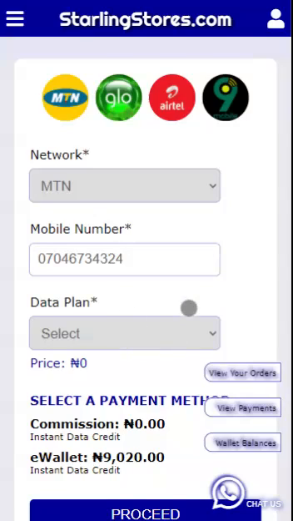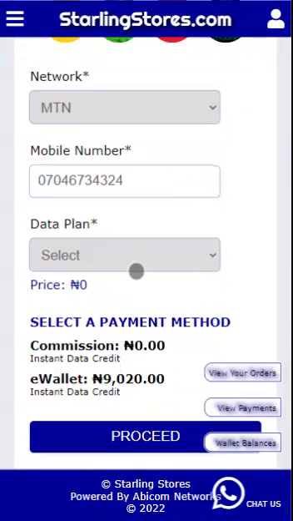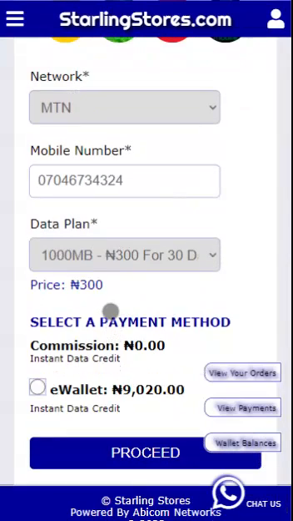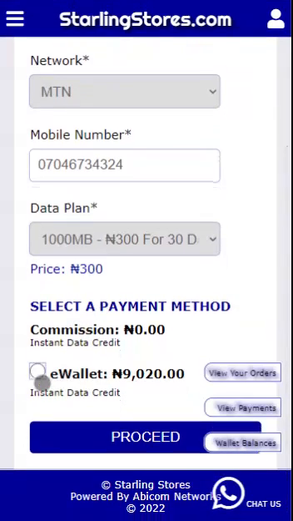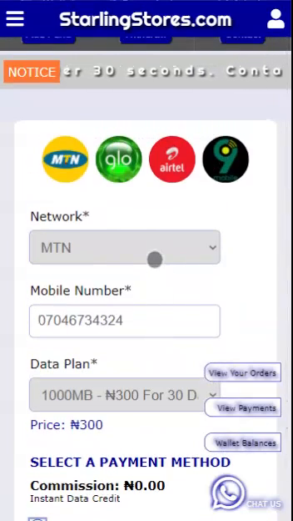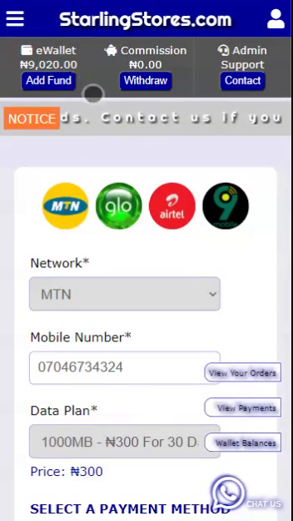Now, you choose a data plan. Let's say I'm going for 1 gig. This 1 gig is actually 1024 MB, not 1000 MB. Now, it's telling us that you are paying 300 naira for this 1 gig. That is what your customer will see. And the customer will go ahead and then pay with their e-wallet balance after they have already funded their account.